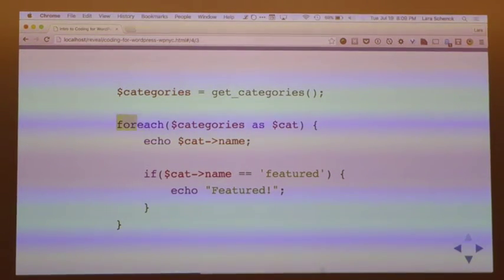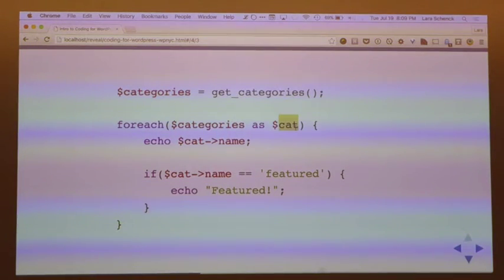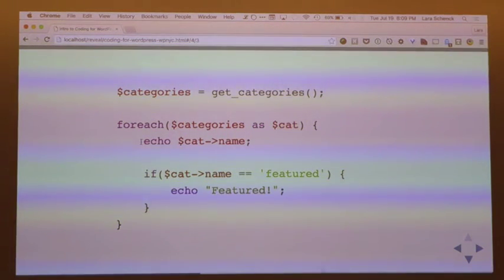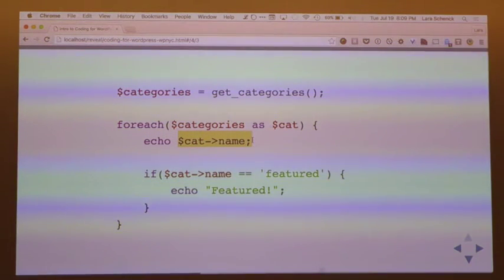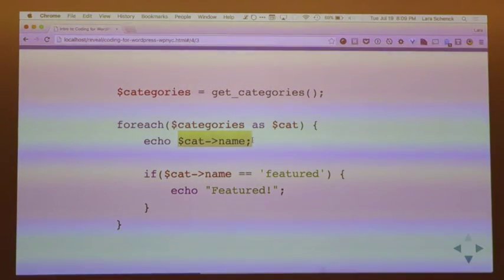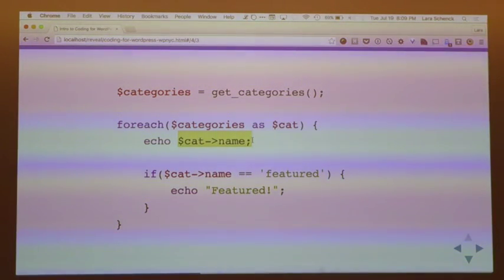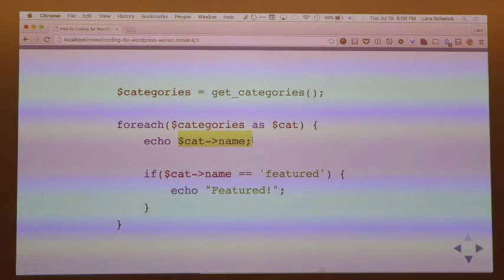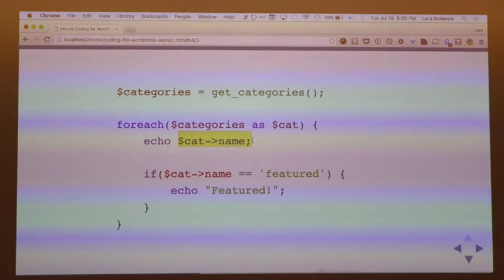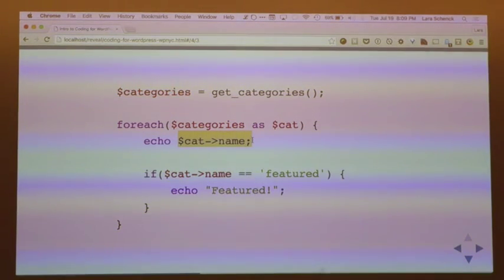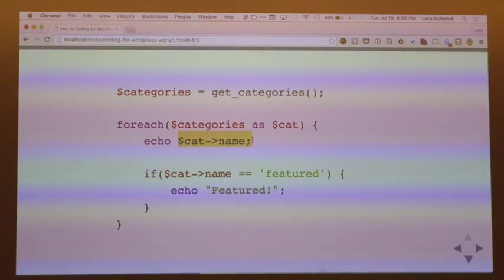And then I say for each categories as cat. So cat becomes my placeholder name. And I say echo cat and then name. What that little arrow is doing is drilling into some more information that's part of the category. This is something you can find in the docs. You'll become very familiar with the WordPress documentation. There's the codex, and there's kind of a new movement to build everything into a different site through the WordPress docs, which is great.